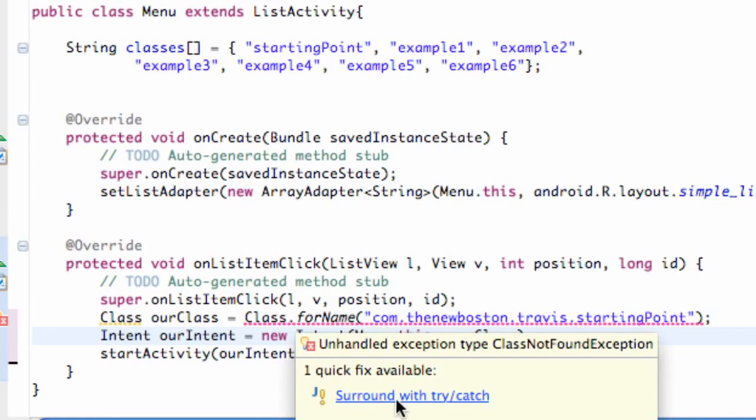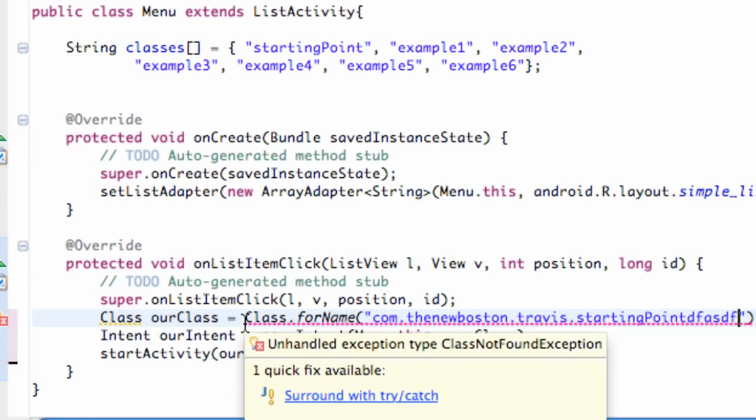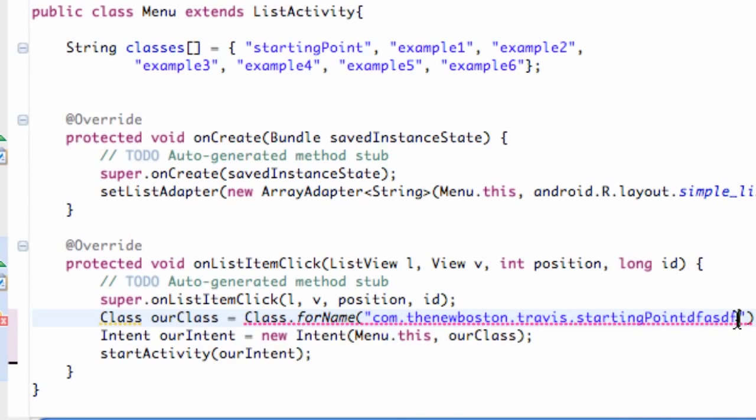It says surround with a try and catch, because basically we could say whatever we want. We could say starting point blah blah blah, and be like, yeah, create a class for that, and it's going to be like, hey, you tried to trick me, there's no class like that, and I spent the past 4 hours trying to do that, and basically our application isn't going to look like that.